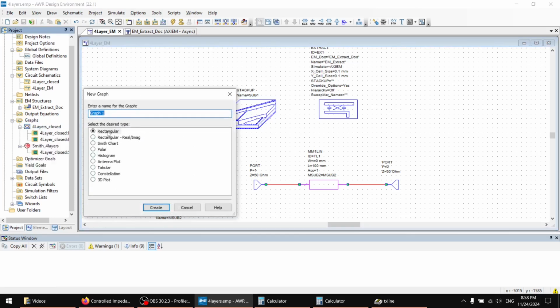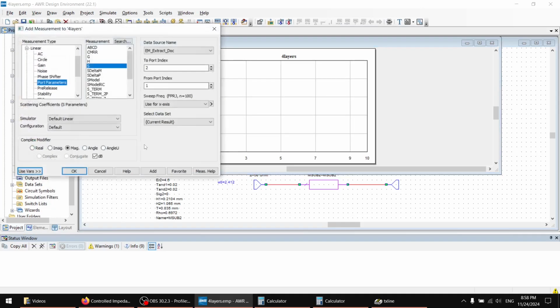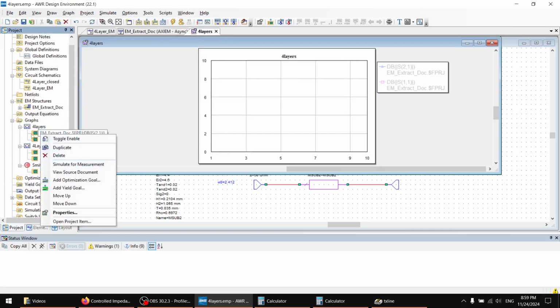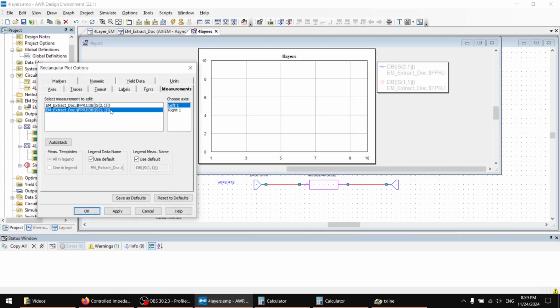So I will add a new rectangular graph and call it 4 layers. I will add 2 measurements of S21 from the EM extract. This is set correctly. And S11 for our reflection. I think we'll have different colors than the previous time, but that's fine. What I will also do is change the measurements for the S11 to be on the right.